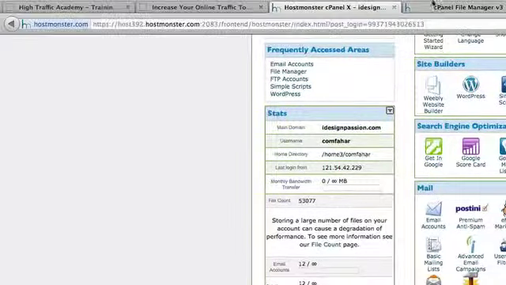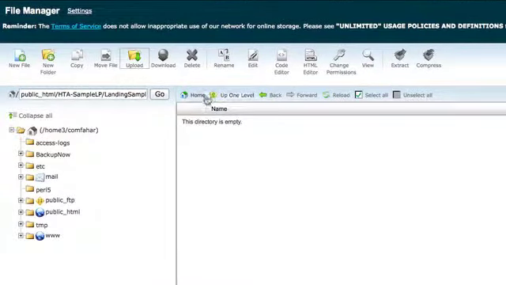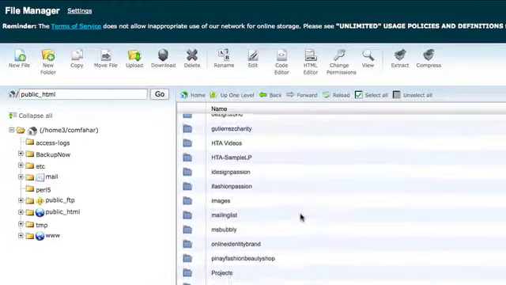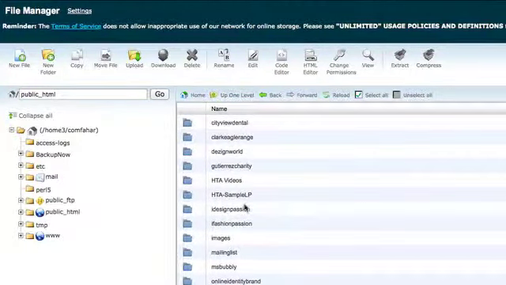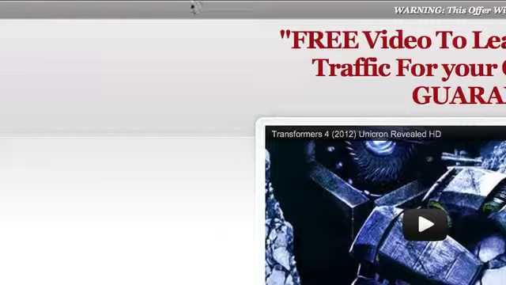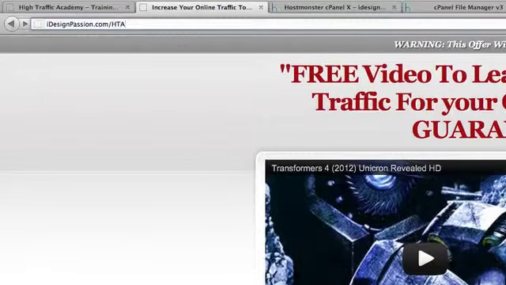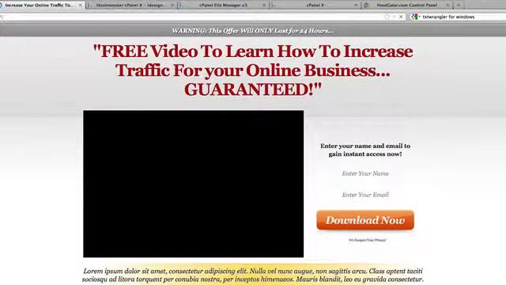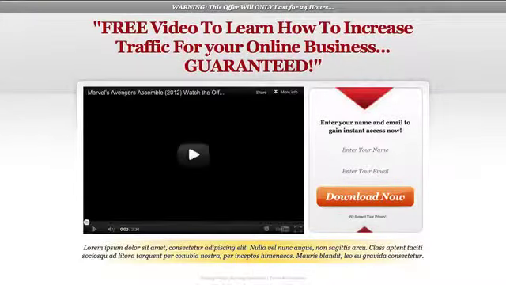Let's go up one level. It's HTA-sample LP. We don't need to put index.html. It should go directly to it, and there it goes, loading up.